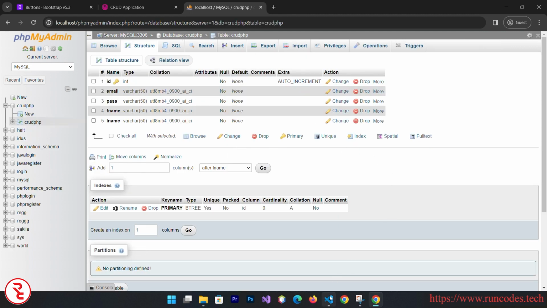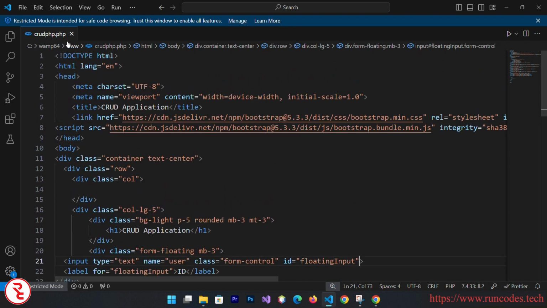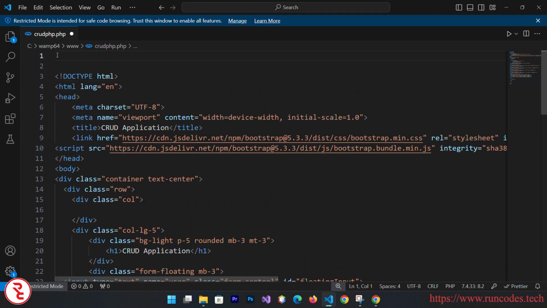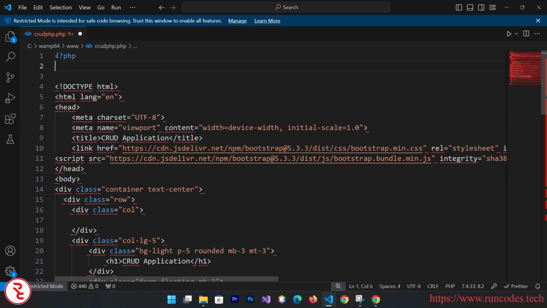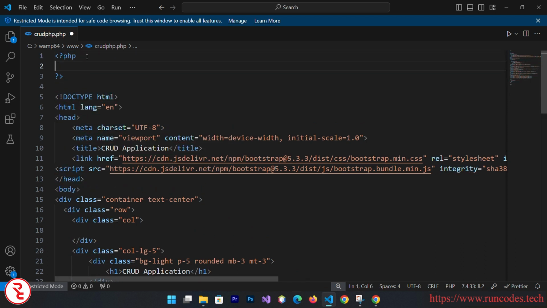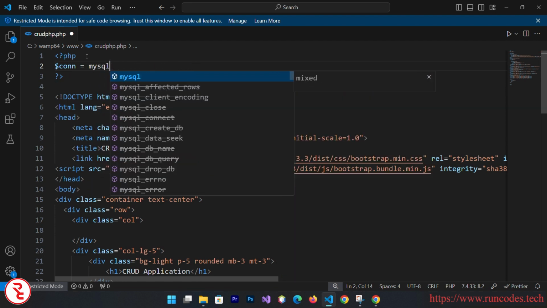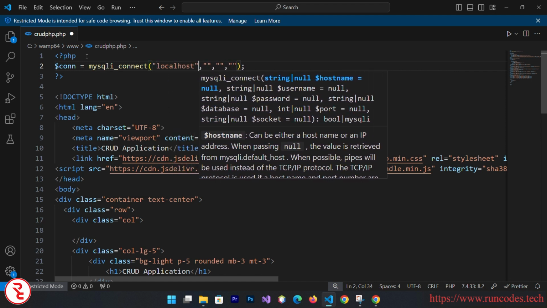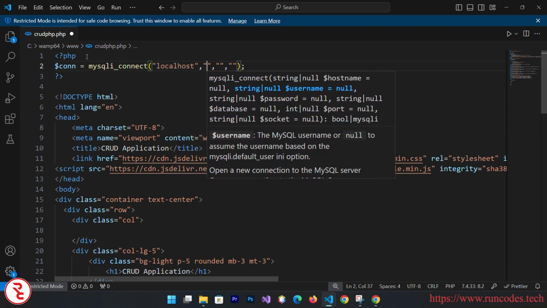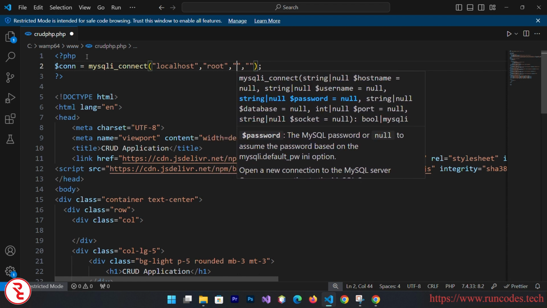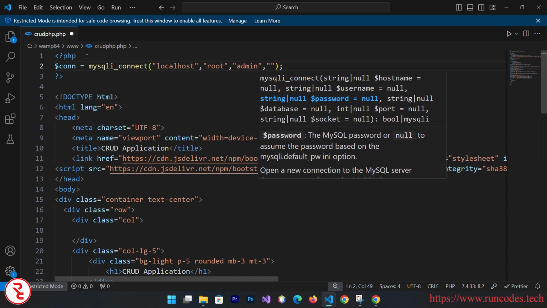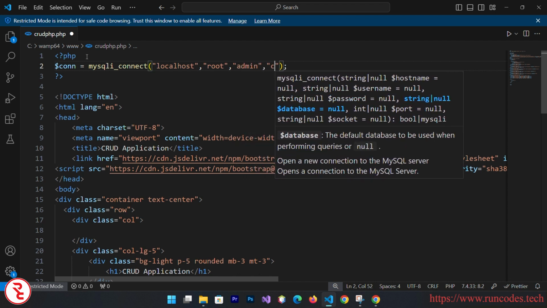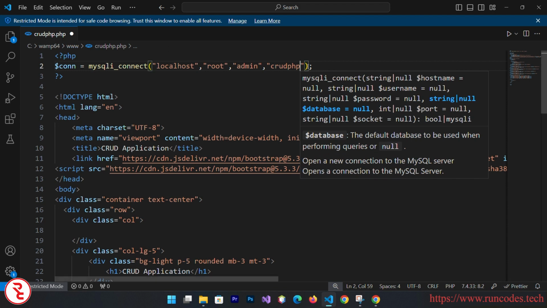Now go back to VS Code. Now we need to connect this PHP with our MySQL database. So here PHP, and here goes connection is equal to mysql_connect, and here goes localhost first parameter, and then database username, that is root, and then database password, that is I set my password, and then our database name, that is CRUD PHP.